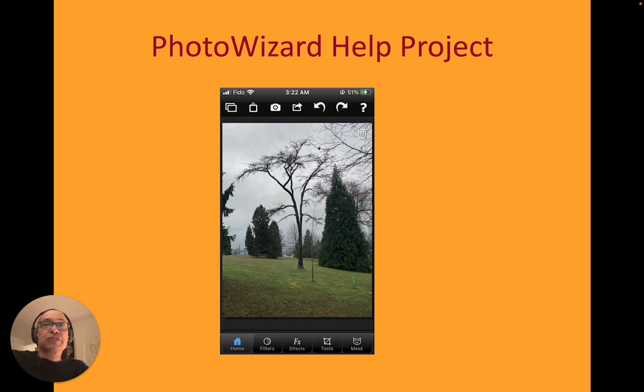PhotoWizard is a feature-packed photo editor app for iPhone and iPod using a touch-based UI. It has full image editing, targeted adjustments using masking, over 100 filters and effects, and extensive tools for photo customization. Key features include unlimited undo, redo, autosave, and high-resolution exports.